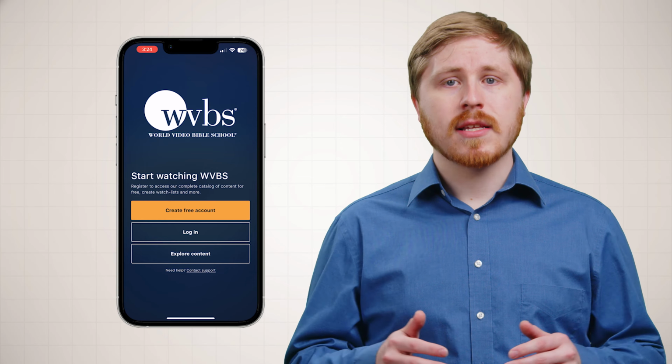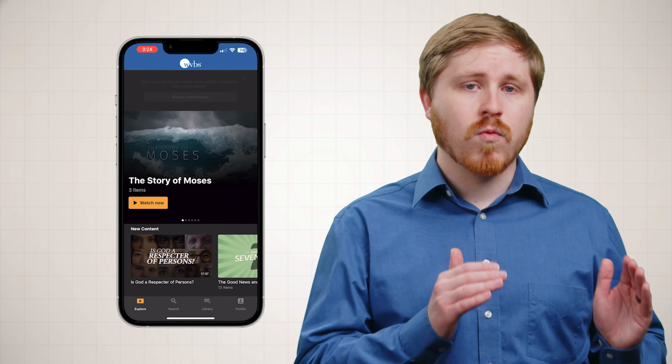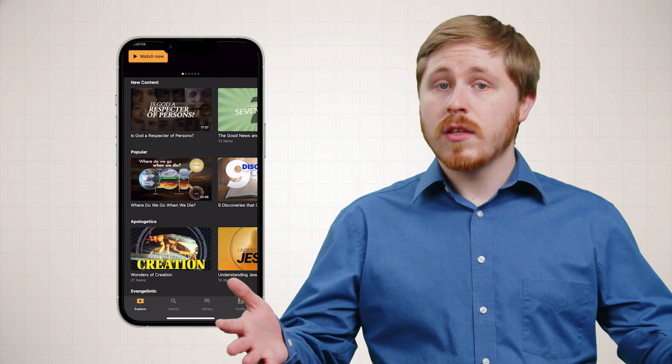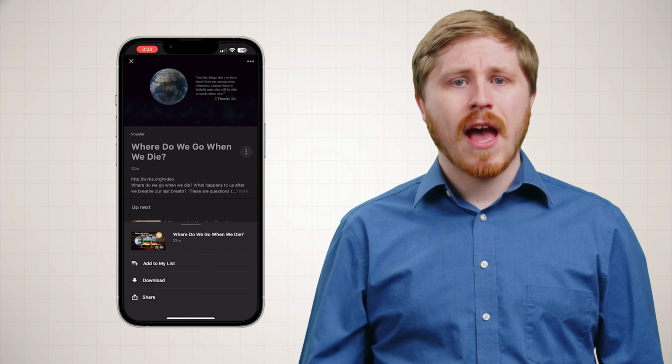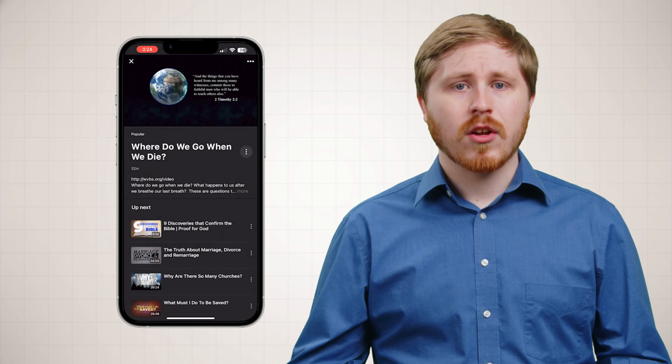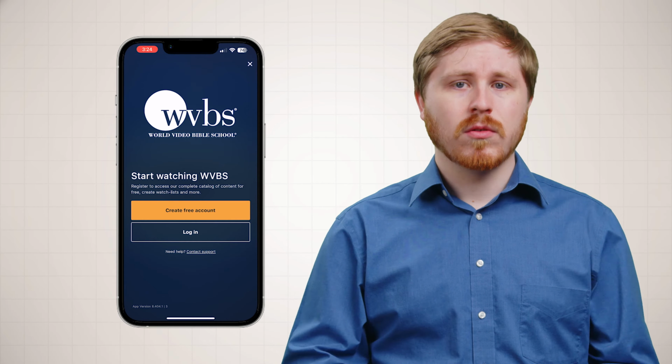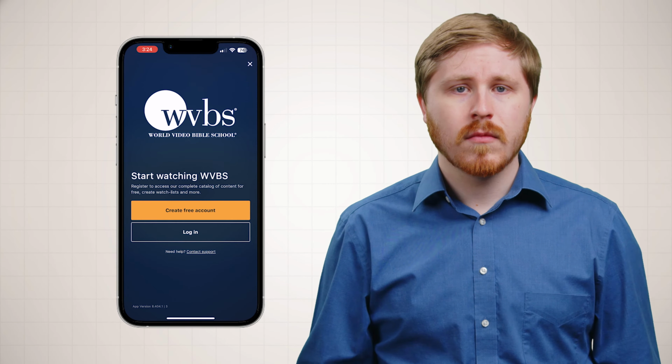Now, the login button is for those who have already created a WVBS app account. And if you need to go to the instructions again to download the app, go to the timestamp or go to the hyperlinks in the video description. The Explore Content button will bypass the account setup process and take you directly to the app's homepage. This is the quickest way to start watching content, but it doesn't give you the benefits of having an account, like creating lists of videos or downloading videos for offline viewing.